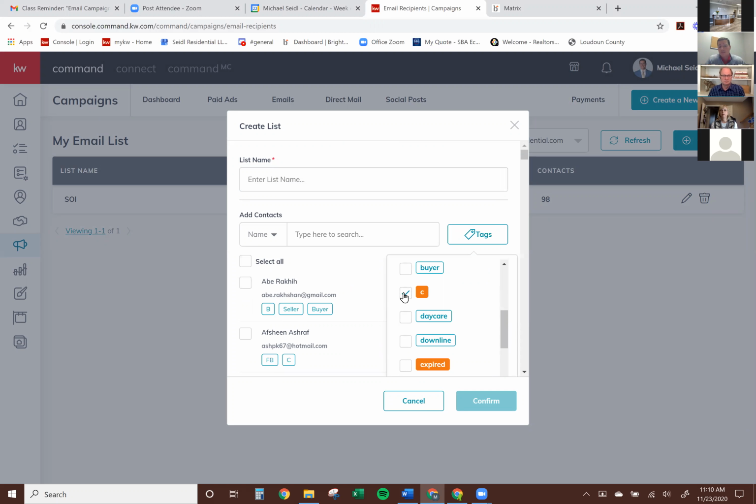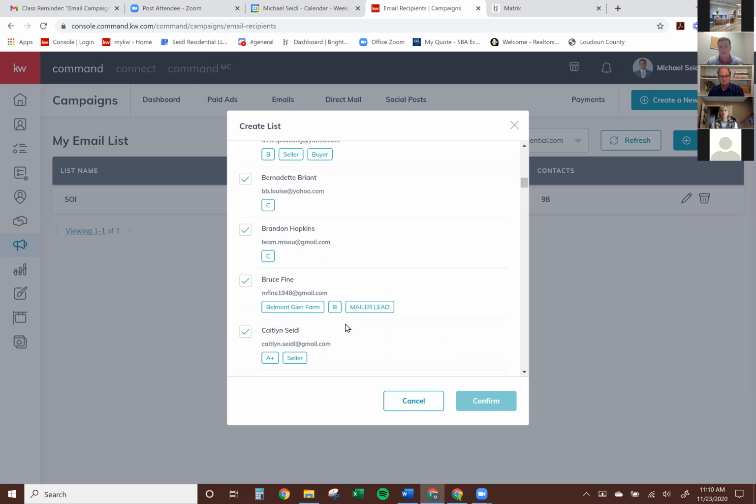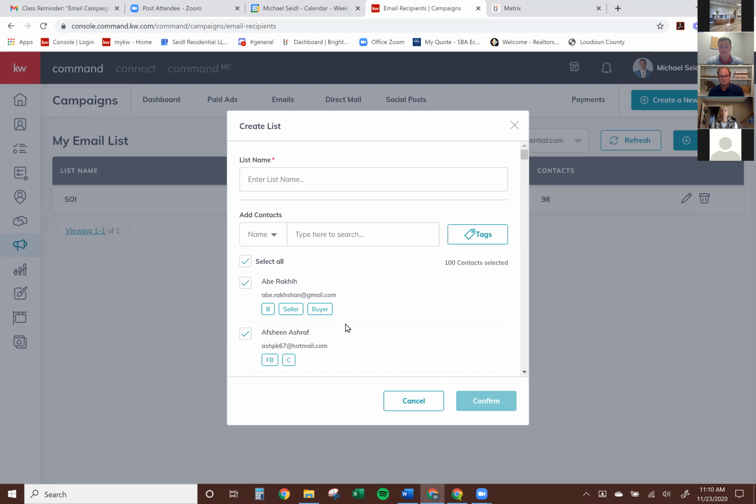You don't have to go that deep. If someone's in your sphere, you could just give them a tag of SOI, right? And then you only have to click one tag and it'll pull in your entire SOI. So there's different ways to get those people in here. And then, I clicked all of the tags I wanted, and then all I would do here is just select all. And now I have that list of people.